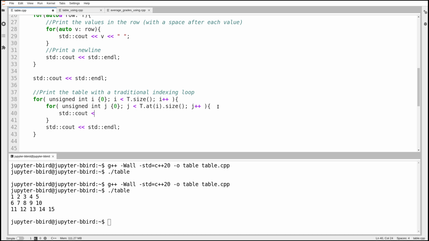And so then if I want to print out a particular value, I'll go t.at(i). That gets me into row i. And row i is a vector, so I have to then do .at(j) to get into column j. And then I'll print a space.